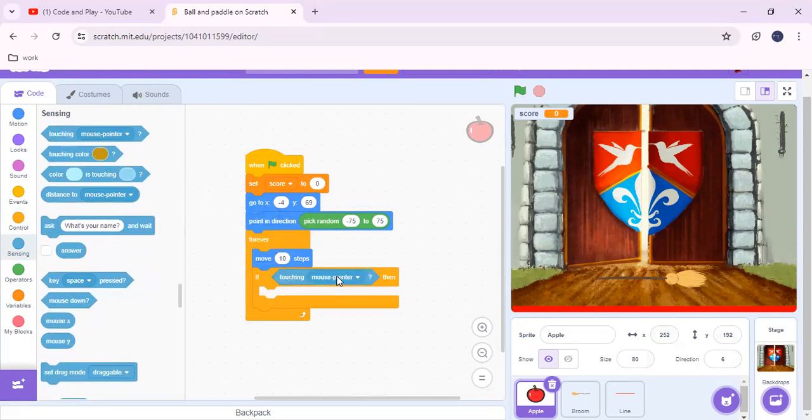You press mouse pointer and you press the paddle, your paddle or whatever name you have for it. Press that. So the code we're going to be coding right now is when the ball touches the paddle, you want the score to increase and then you want it to bounce again. But the bouncing code I'll tell you how to do later. Okay, so we have that.